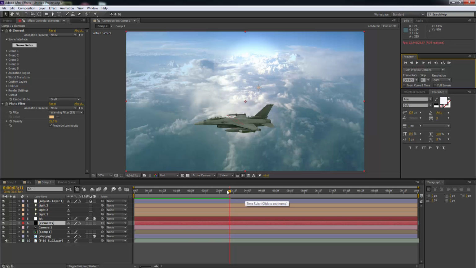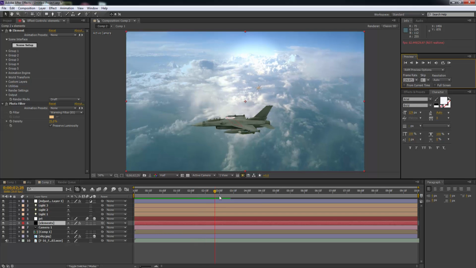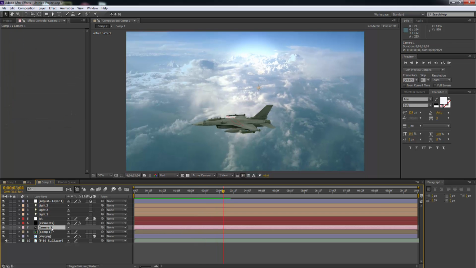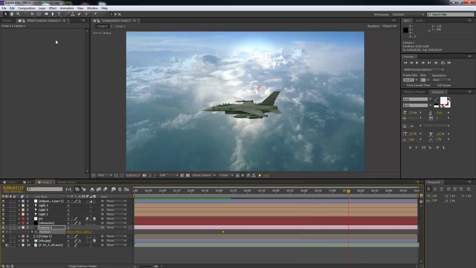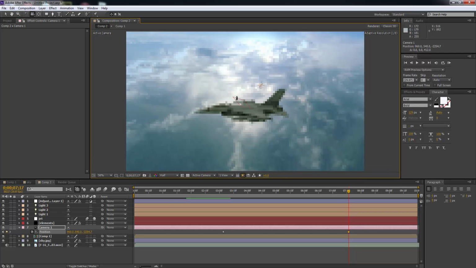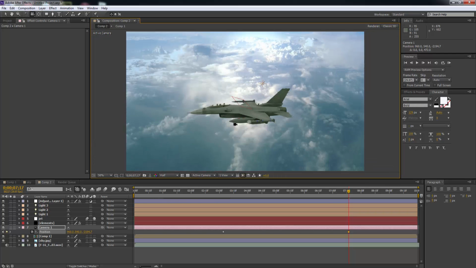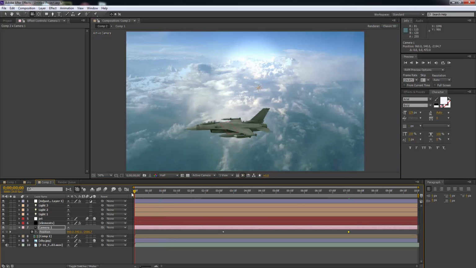So let's just stop this, and we can start from here. We can click on our camera, hit P on the keyboard for position, click the stopwatch, and then we can move our scene to about here. And if we want to, we click on our camera and we could just zoom in a bit, like so. That'll do nicely.